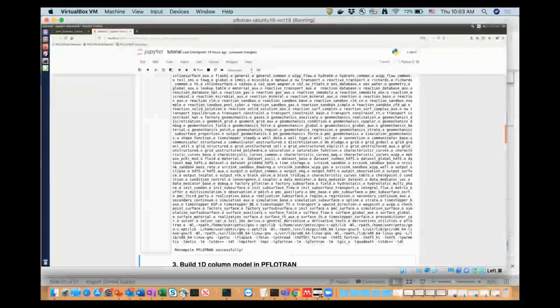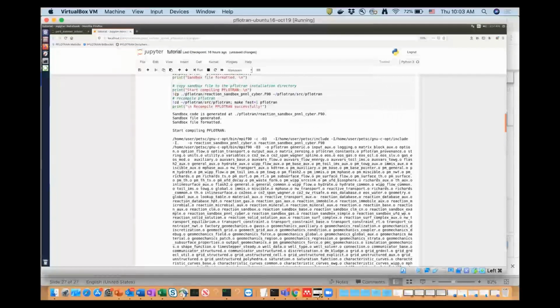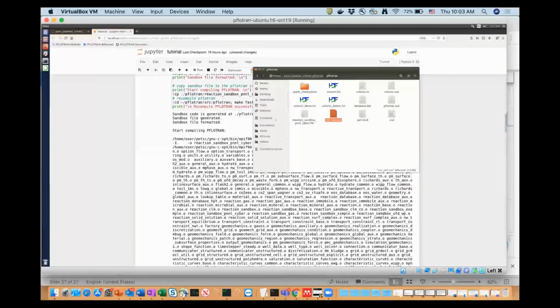So what does the Fortran file look like? I will show you. This is the Fortran source code that is generated with the Python script using all those stoichiometry information, the cybernetic and the kinetic parameters.